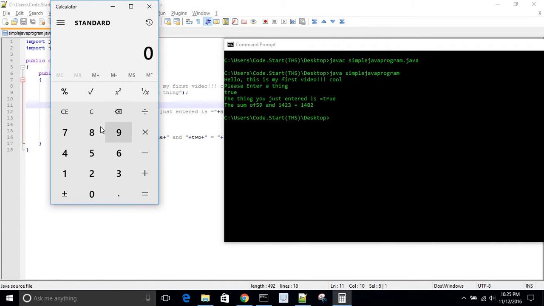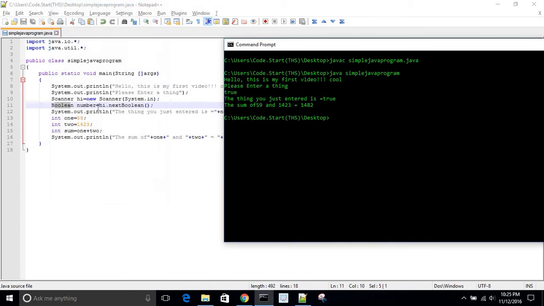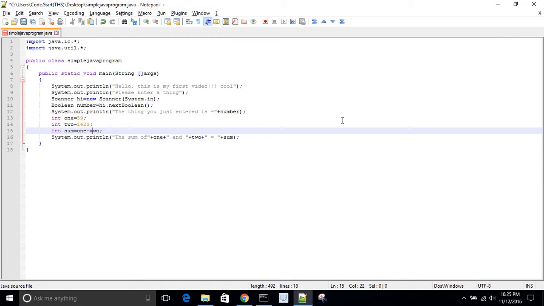And if you want proof of that, let's see, calculator. So 59 plus 1423 equals, voila. So like this you can even do subtraction. For multiplication you have to use the star, and division, yeah, pretty much. So I guess that's pretty much it.